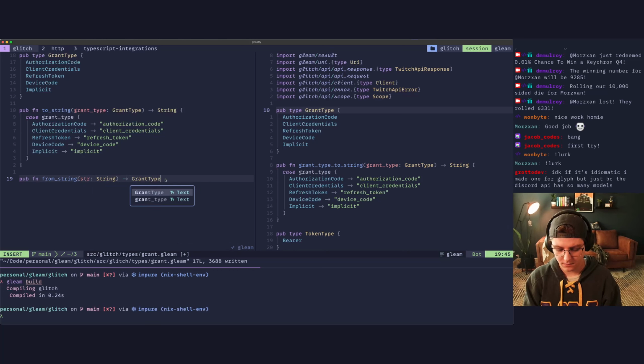Then we'll say case str, and it'll be authorization code. That'll return okay, authorization code. This will be client credentials. This will be refresh token. And device code. And this will be implicit. And every other case will be an error. Great. That looks good.